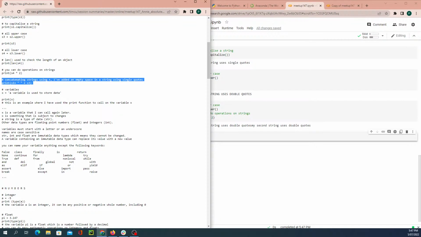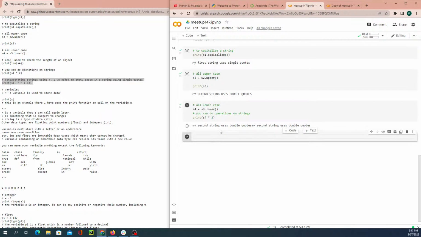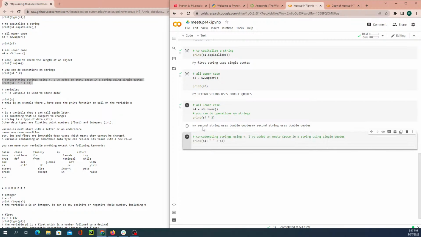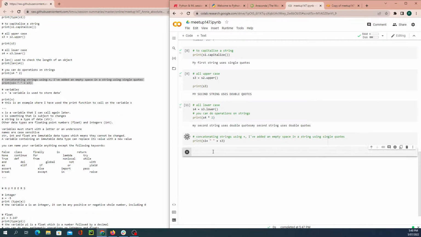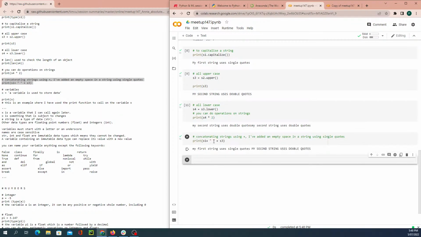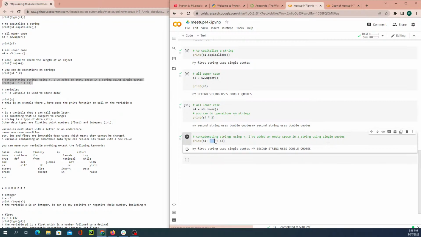So the other operator you can use on strings is the plus operator. So you can put plus between these variables, and you can even put in a literal string of one space in there, so that makes it look better. So it's S1 plus S3, this is S1, this is S3, and there's a space in between them when it prints.